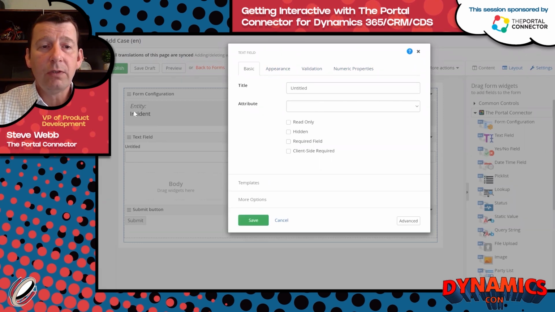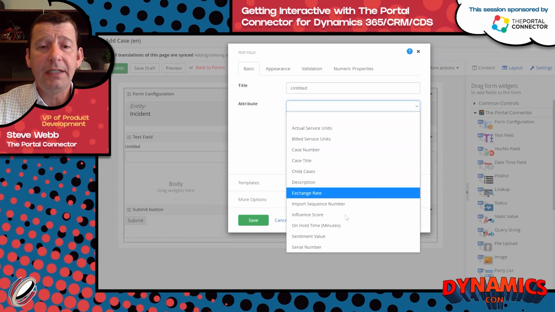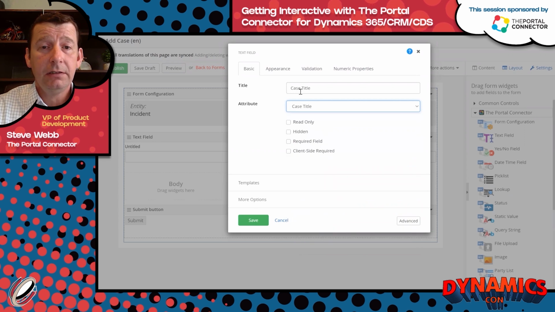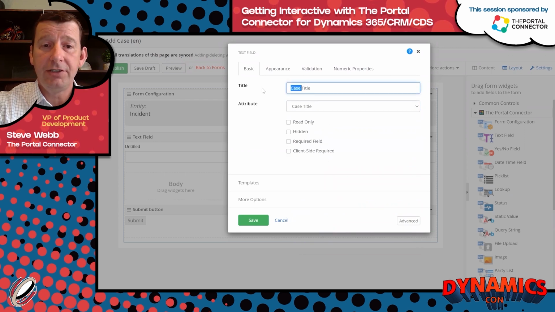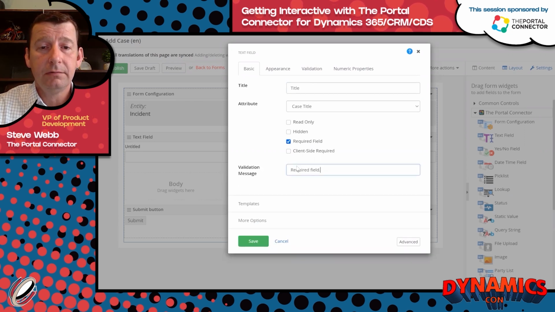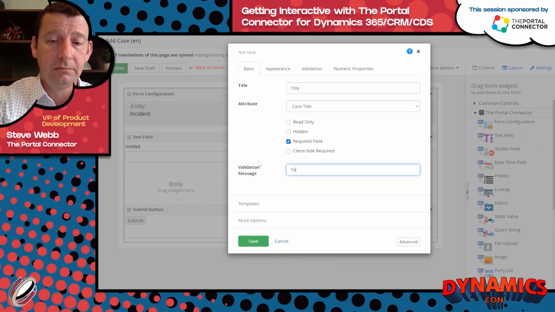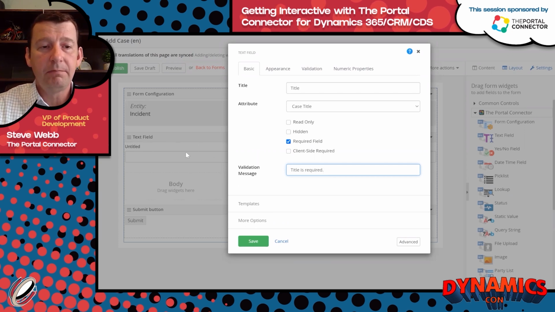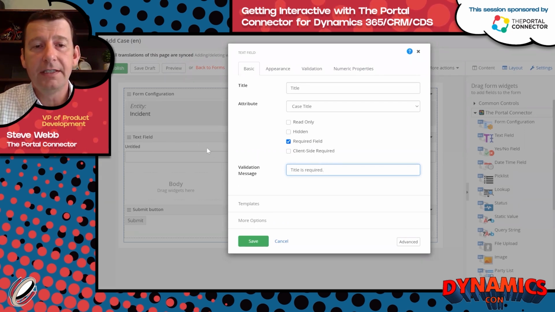Because it knows it's working with the entity and we know it's a text field, it's actually going to show us all of the fields that can be text-based. So I can select my case title, and maybe I'll customize that just to say title. And I'm going to make that required. So if someone tries to submit this form without a title, it's going to prompt them, highlight the field, and say, hey, wait a second, this is required.